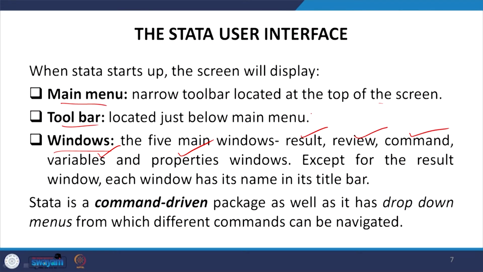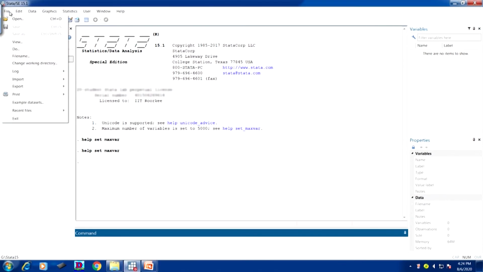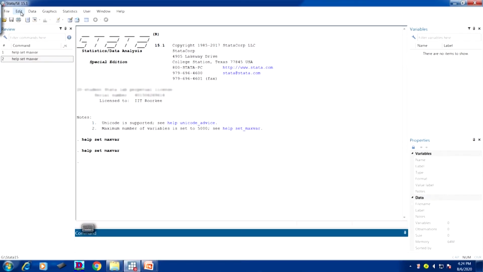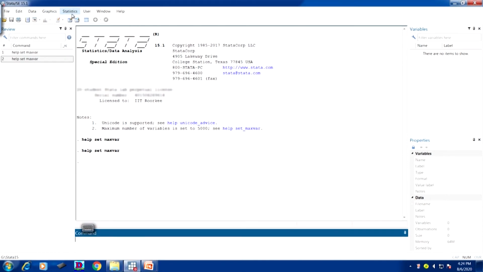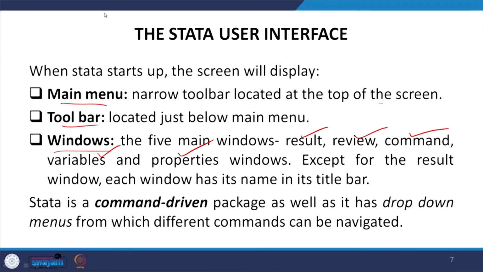Okay. Now, Stata is actually a command driven package, as well as it has drop down menus. So, it is command based as well as menu based. We can type commands, and we can also operate through the drop down menus like this. Drop down menus we are referring to, like if I just click file, it will give you other options, like click edit, it will give other options. If you click data, it will give so many options. Similarly, graph, statistics, user, window, there are so many operations that will come, and we will clarify one by one. Now, let me move into the next aspect.